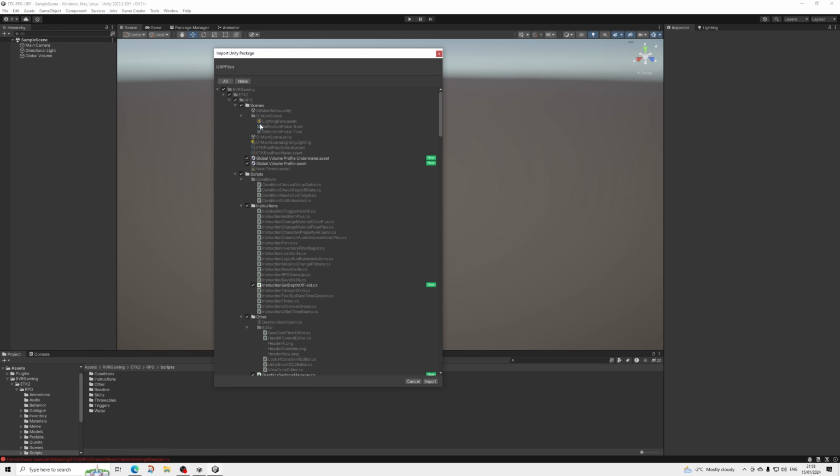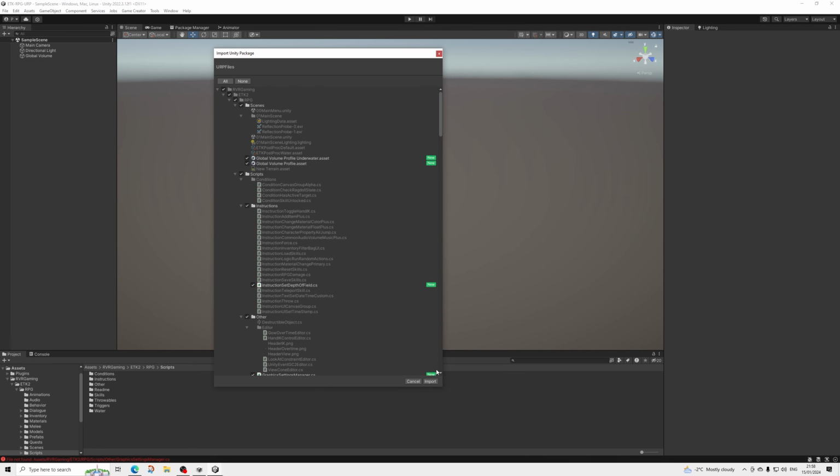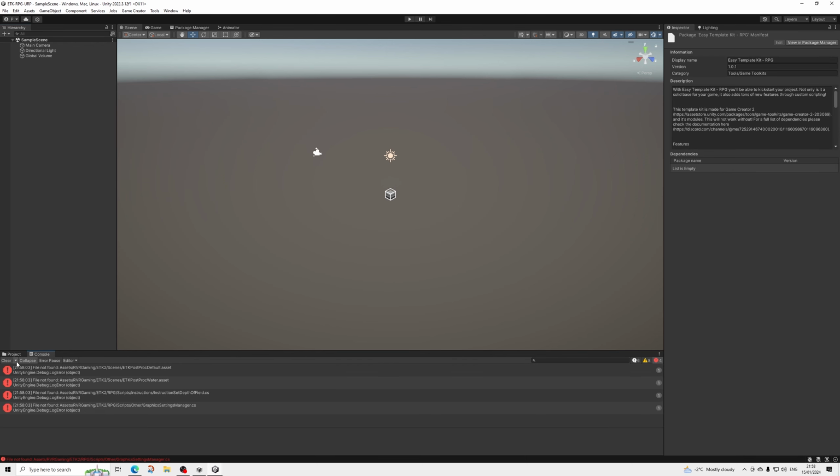and you'll see a bunch of new files. So we're going to click import, and there we go. You can clear these now.